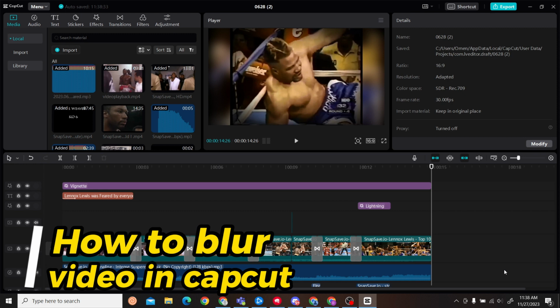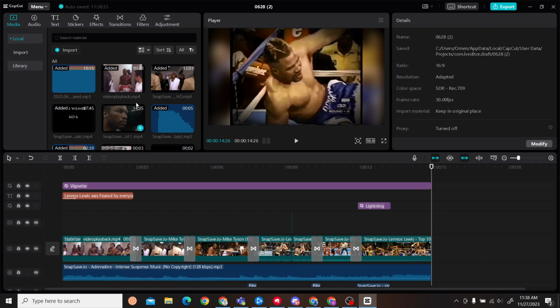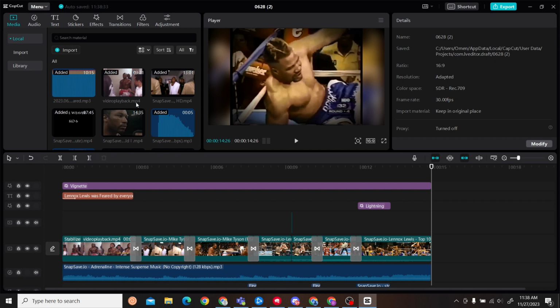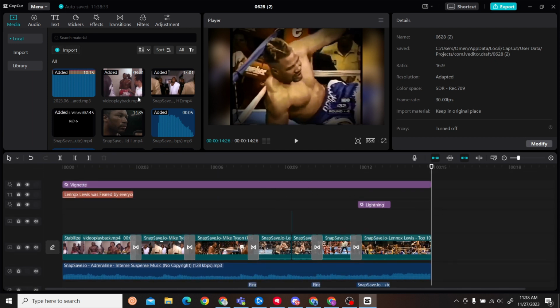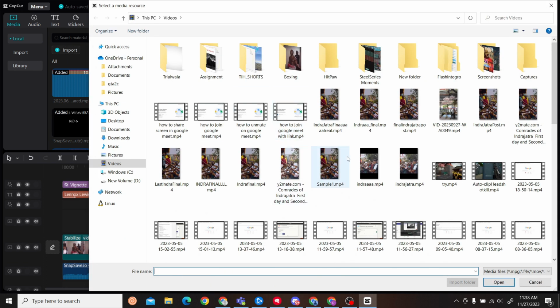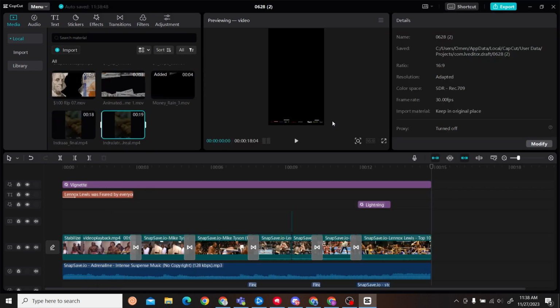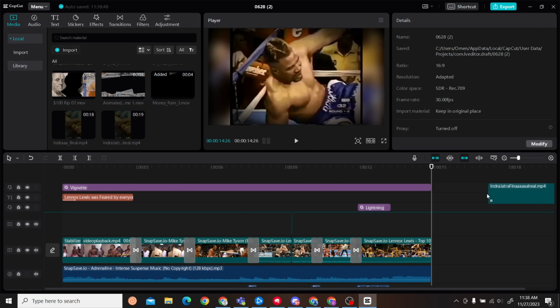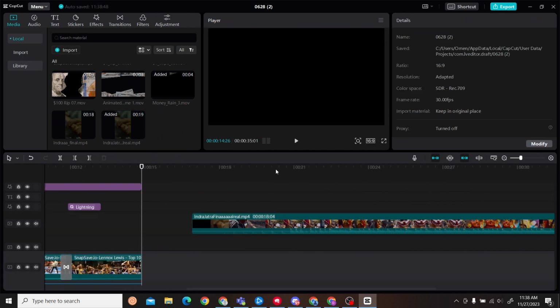In CapCut. So let's get started. So the first step is to open your CapCut application and import your video to the timeline. If you want to import your video, all you have to do is click on import and select the video that you want to import. So I'm just going to import this video over here in our timeline.